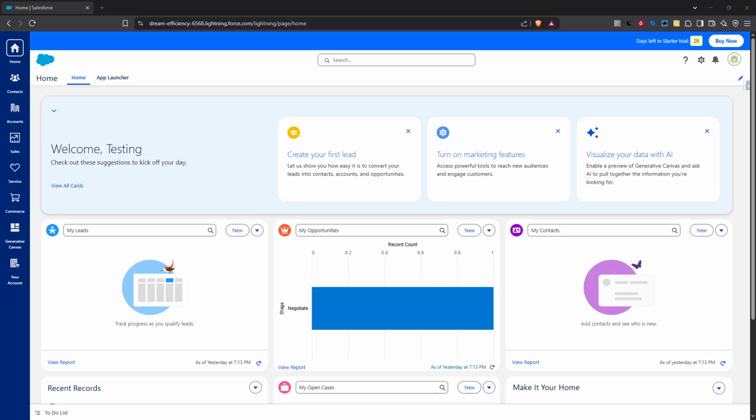In today's video, I'm going to teach you how to create a list view in Salesforce, an essential skill to enhance your data management practice. You'll find this walkthrough especially useful if you're aiming to make your Salesforce experience more organized and tailored to specific needs. First, begin by logging into your Salesforce account.